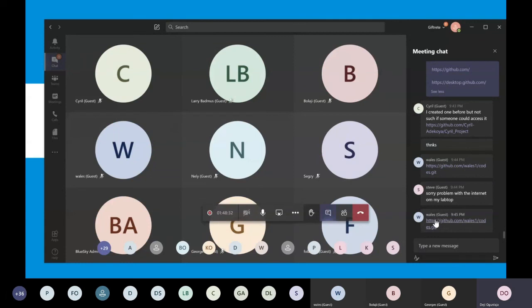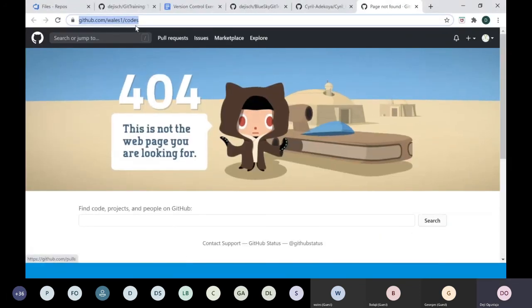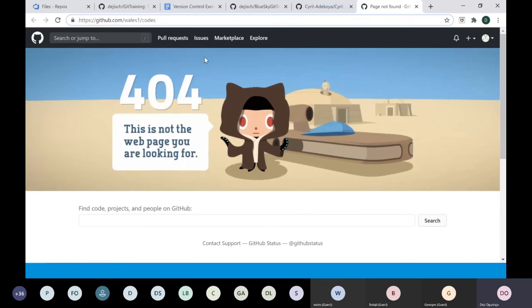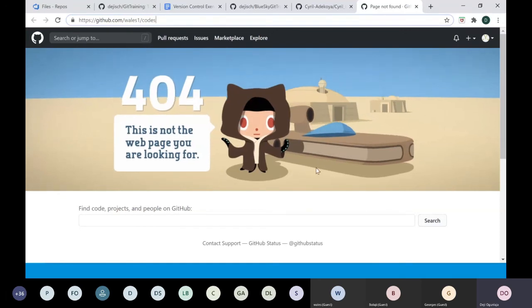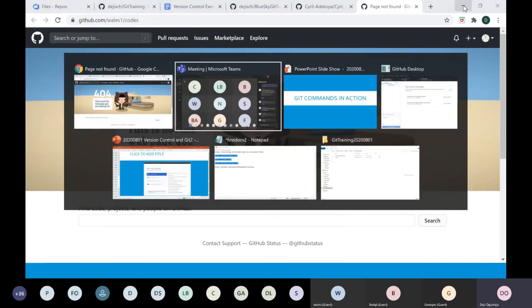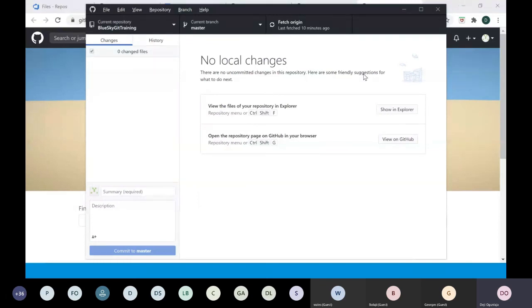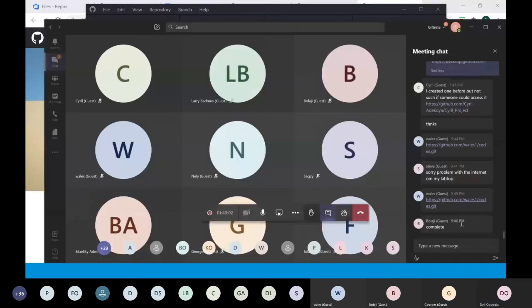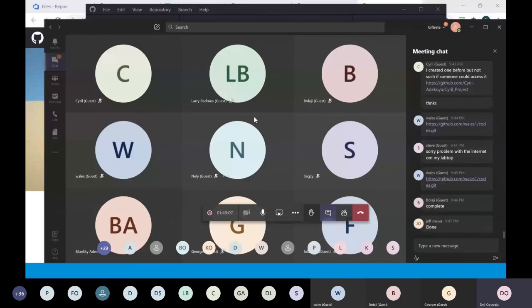Many people have been able to do that, so I've got Wale. Okay, let's see. All right, it seems yours might be private, because I can't see it right now, so it shows it's private, which is okay. Well done. If you want to make it public, you can. Okay, all right, cool. We're going to continue now, if that's okay.